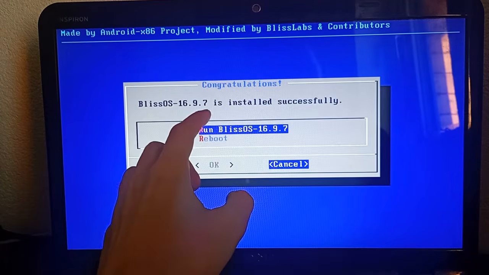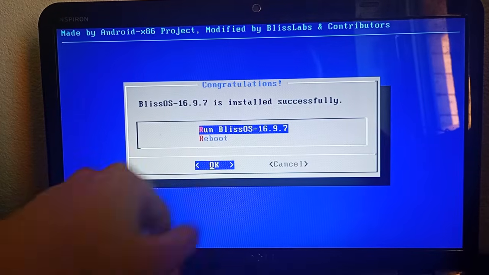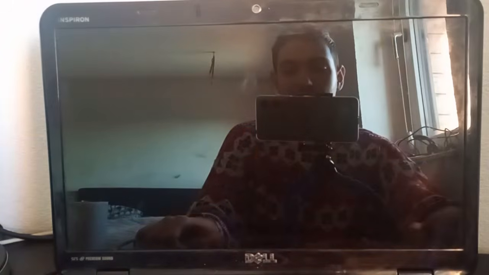BlissOS 16.9.7 is installed successfully. And it says run BlissOS or reboot. Yeah, let's run BlissOS. Check out the USB. Okay. My stupid face is showing right now. I really hate glossy screens. There we go, we have it.